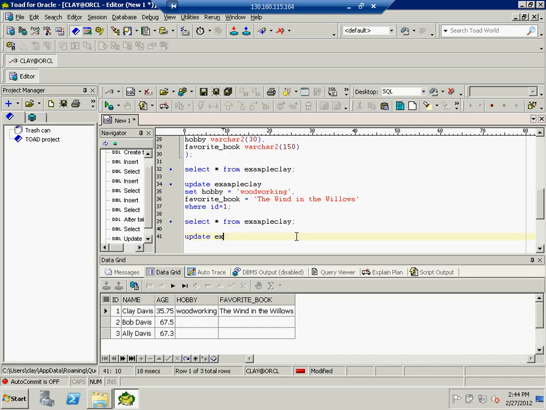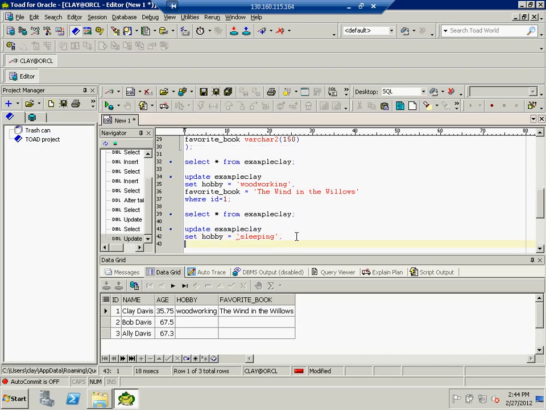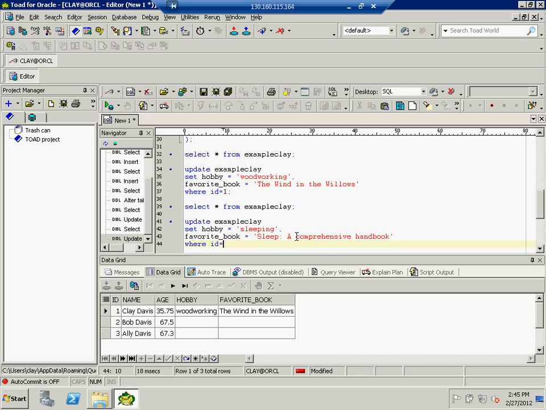So update example_clay, set hobby equal to sleeping, comma, favorite book equal to Sleep: A Comprehensive Handbook. All right. Where ID equal to 2. Whoops, 2. And a semicolon at the end. So guess who we're going to update now? That's right. We're going to update Bob because he's ID number 2. Bob's favorite book is Sleep: A Comprehensive Handbook, and his favorite hobby is sleeping.